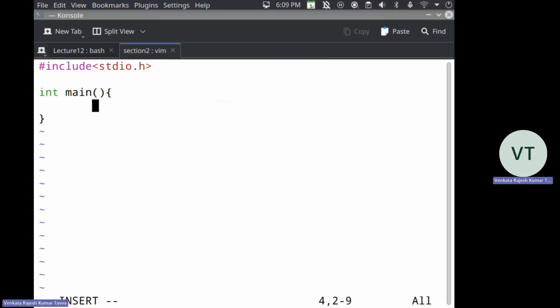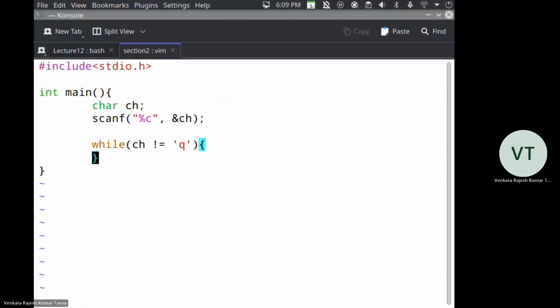First, I declare a character and then I read it. And then I start a while loop, while ch not equal to q. Print. So how do I print the ASCII value of a character? %d. So like I said many times, whatever data you're giving, it is a number.